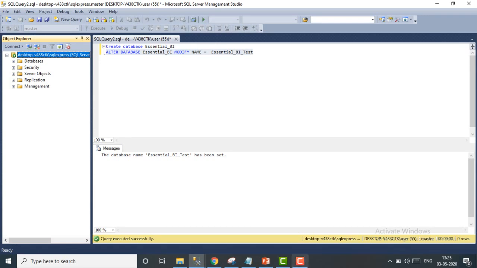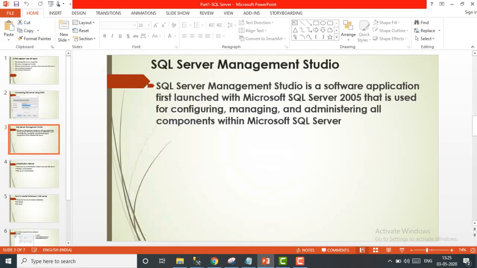Now, coming to the PPT, we have to discuss what SQL Server Management Studio is. SQL Server Management Studio is a software application, first launched with Microsoft SQL Server 2005, that is used for configuring, managing, and administrating all the components within Microsoft SQL Server.